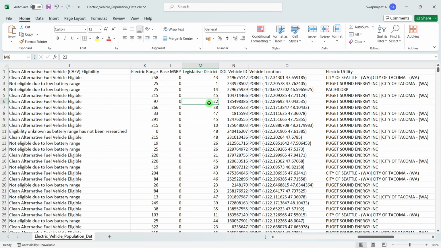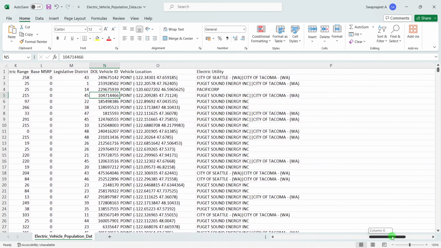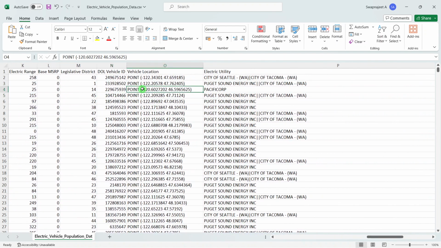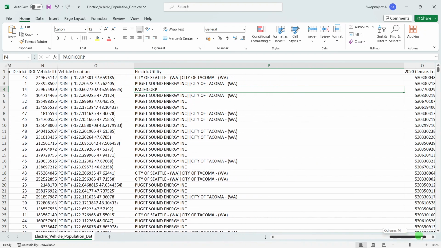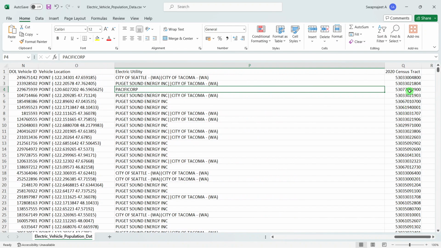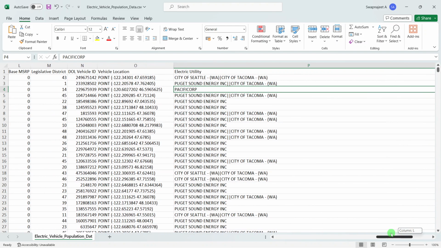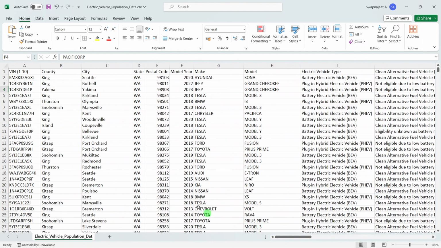Then we have legislative district. Then we have the ID of that particular vehicle. Then we have the location of that vehicle, from where it has been purchased or made. Then the electric utility, which I just told you about in the form of filters, and the census tract. All right, so these are the fields which we have in our data.